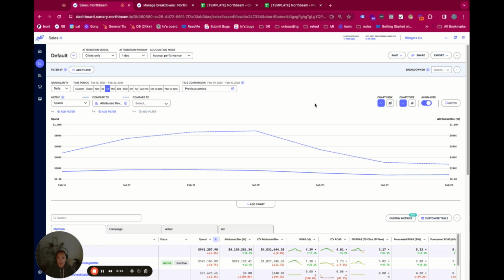So there's 2 ways to access the new breakdowns manager. The first way is in this menu in the top right corner and hit manage breakdowns. Or you could hit these 3 dots and hit create new breakdown or manage breakdowns. They'll both go to the new tool. So let's dive into it and hit manage breakdowns to begin.